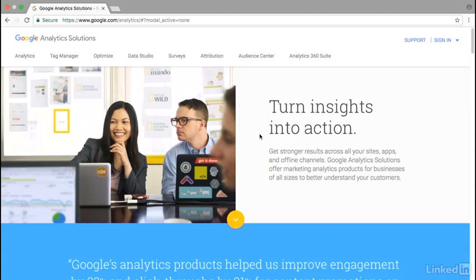Now that we've taken a quick look at how these accounts are structured, it's time to sign up for one. And you'll start by visiting google.com/analytics. That's going to bring you to a page similar to this, or it will give you an immediate prompt to log in with your Google account.